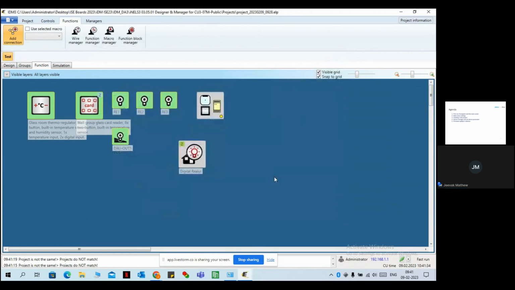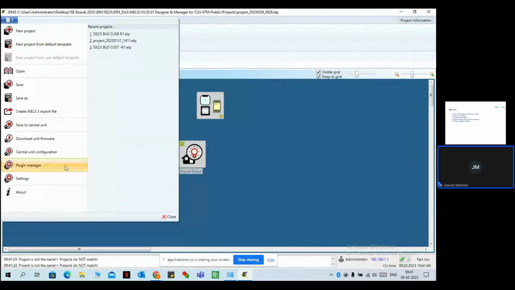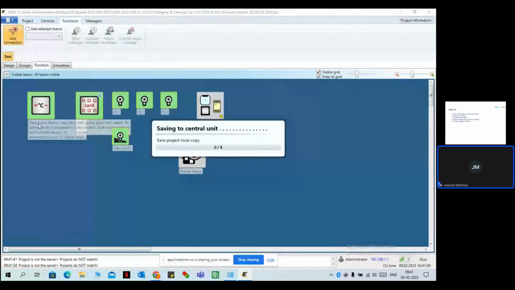Okay, now, so we have created one function, we have created one group, and then we need to save this to our central unit. Okay, so to save to the central unit, we can go to the main menu, and here you will see save to central unit here. So I am going to save it to the central unit.